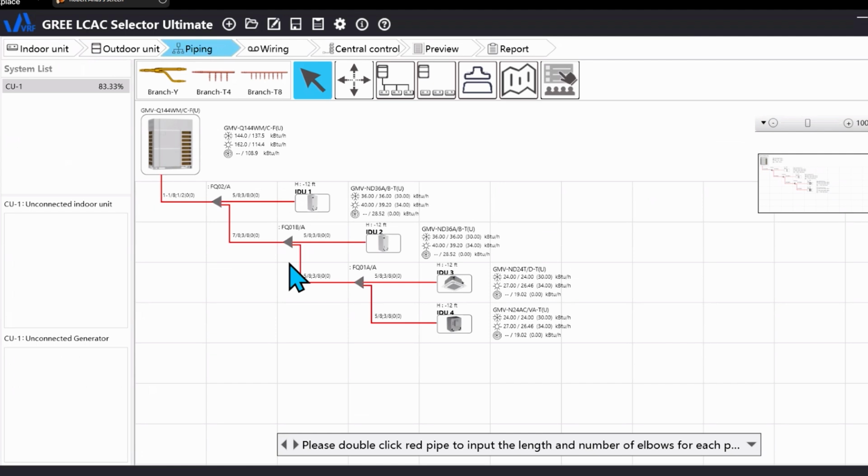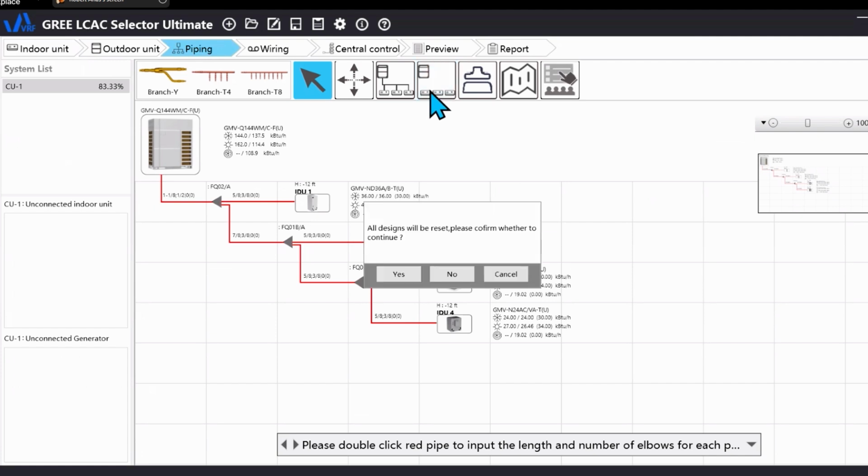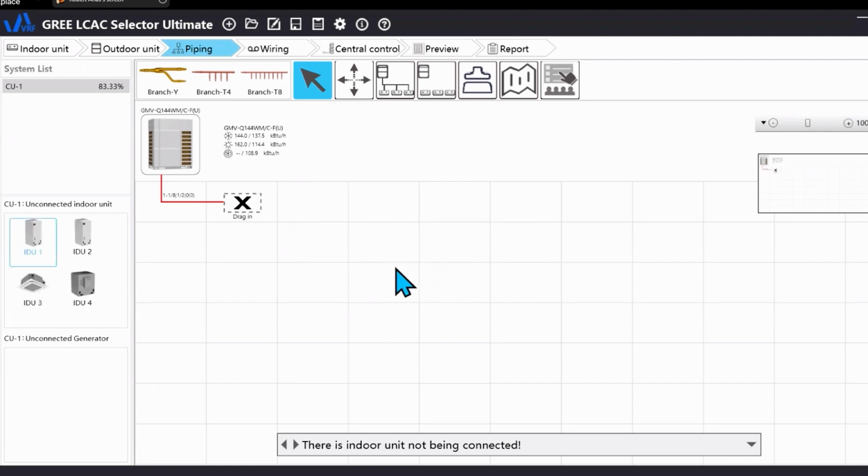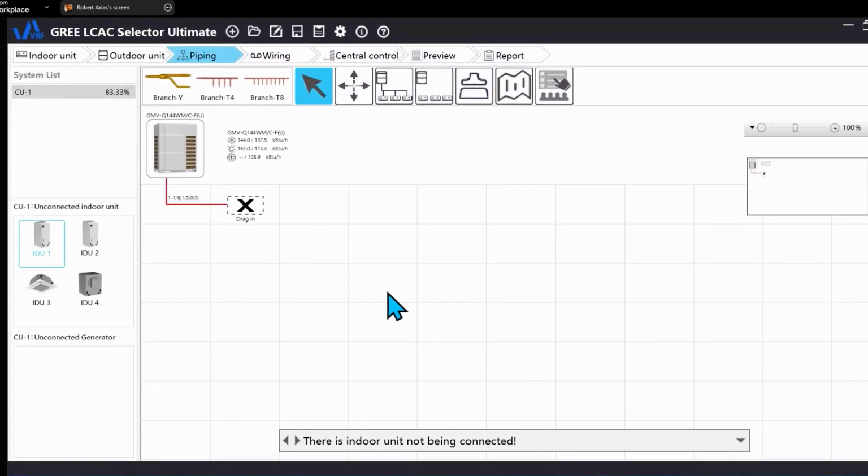We can change this several different times, and the way to change it is move over 3 icons, and it's a reset button. You click the reset button, and it's going to ask you, do you want to reset it? You click yes, and now all your indoor units are off the page, and you can go in there and design the system the way you want to.